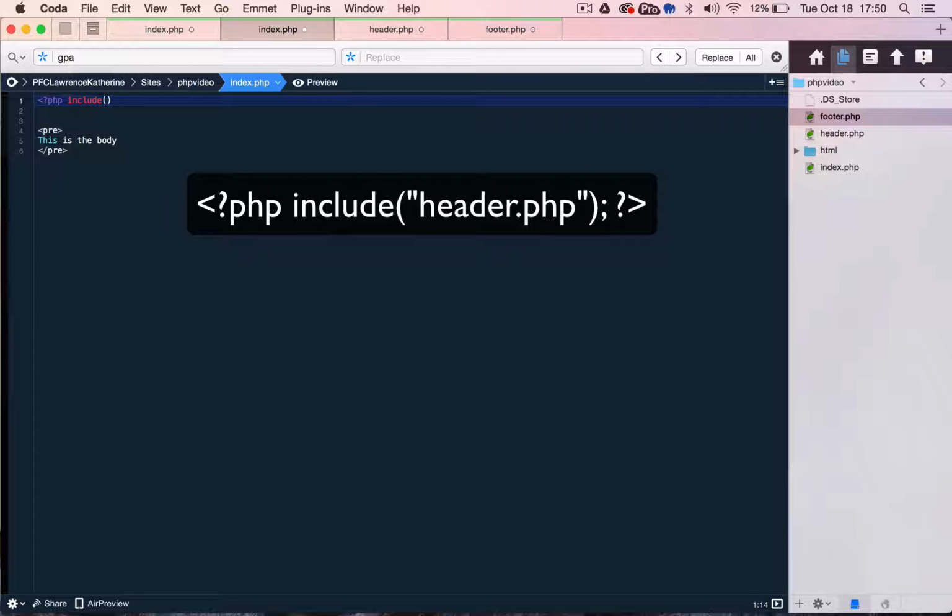And we're going to put parentheses, quotation marks, and this is where we're going to put the file that we want to link. Okay, that's important. We're going to say header.php, and we're going to close it off with a semicolon, a greater than sign. Oops, I forgot my question mark and greater than sign. All right, that is PHP syntax, by the way.